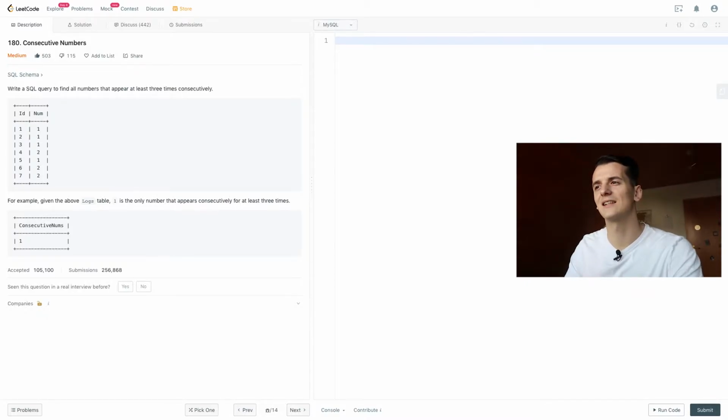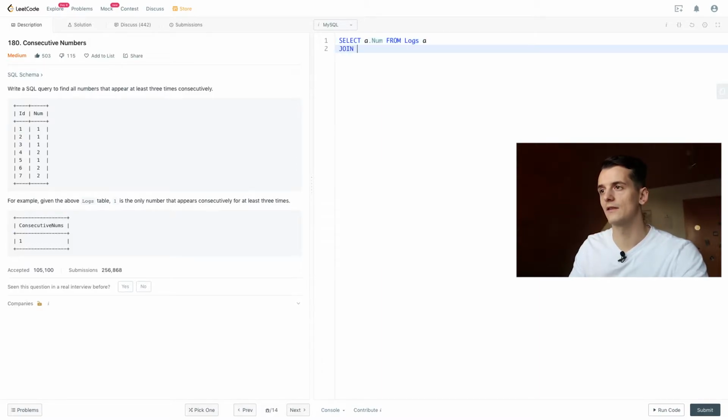So we're going to start out by selecting a number. So we're going to use num from that table logs, and we're going to use it multiple times, so I'm going to call this one A and select a.num, so the first one, and then start out by joining already. So if we're self-joining, we're going to use the same table again, so it's going to be logs again. We only have one table, call that one B, and we're going to join on the following.